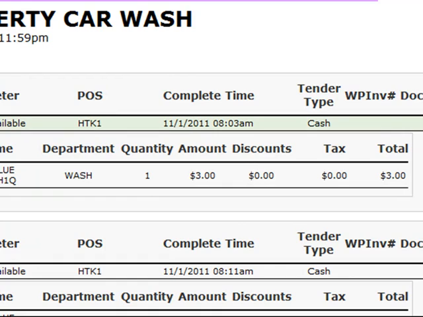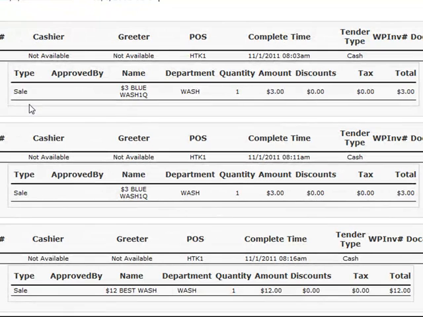the grand total sales for the transaction, and then underneath the transaction you'll see additional detailed information which includes the type of transaction. Was this a sale, a refund, or a void? If it was a void or a refunded transaction and a manager's approval was required, you'll see the name of the manager listed in the Approved By column. The name of the wash that was purchased, the department that it was assigned to, the quantity, the amount, any discounts, tax, and again your grand total for this sales transaction. You'll see this information listed for every transaction available for the date time range that you've selected.